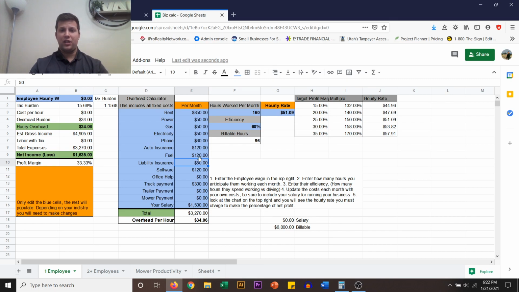The second thing that we're going to work on is right here is hours worked per month. So this is going to be the amount of hours you actually work. So assuming you work a 40-hour week, 40 hours times 4 weeks is 160 hours. But you can't bill your client for all of those 40 hours every week because some of the time is spent driving or taking phone calls or doing emails or whatever.